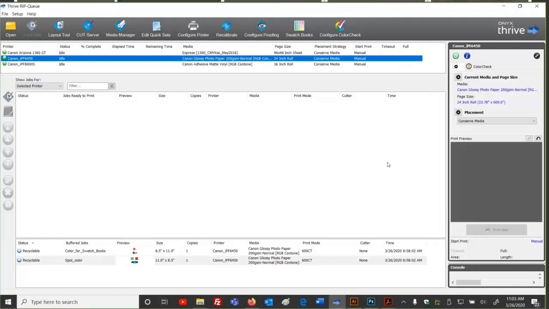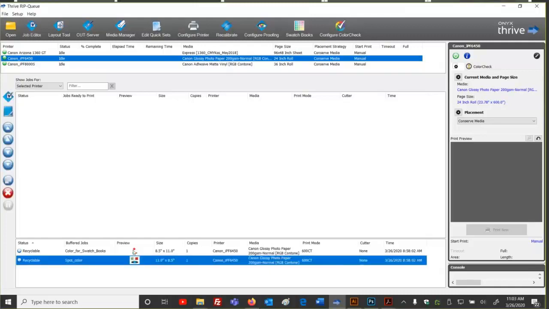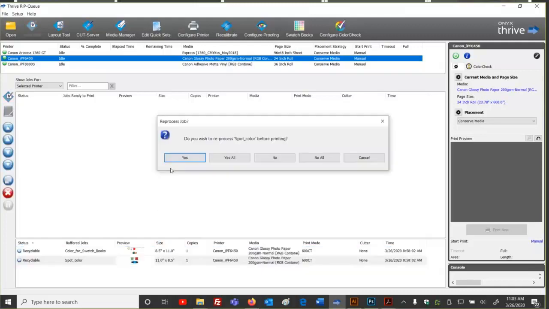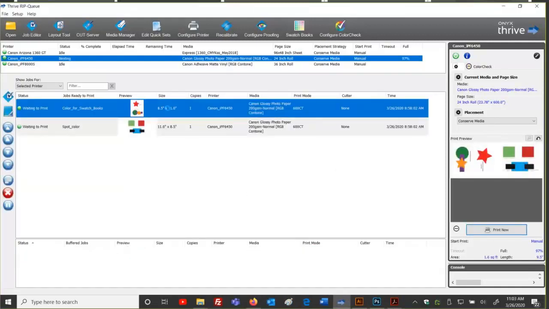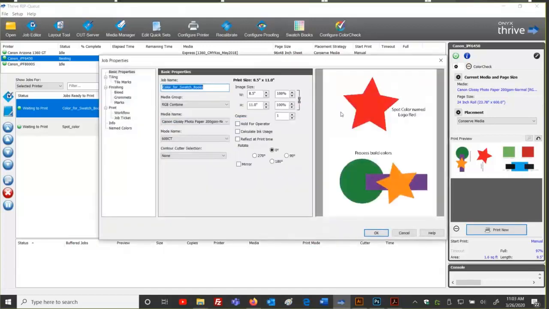to achieve that match. So a few things you can do when we take a look at our files. One thing is, I'm going to take these two files that I've got down here, I printed, and bring them back up into the queue. But to start out with, we have our sample file here. We've got a spot color logo red, and then there's some other process builds of colors here. So we need to match these colors to a certain object.